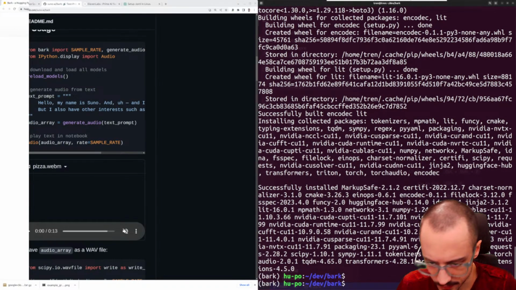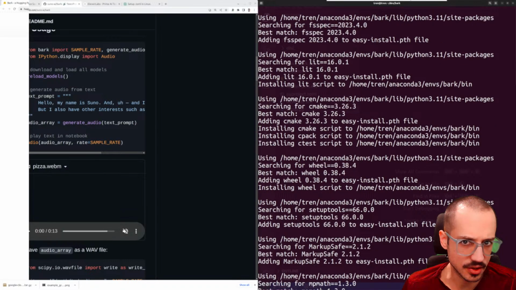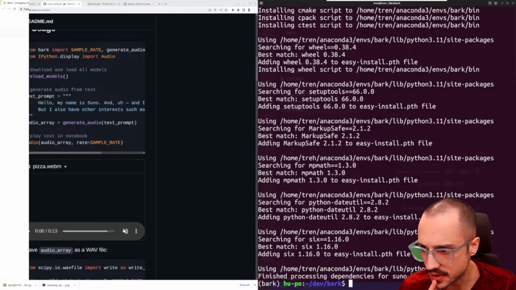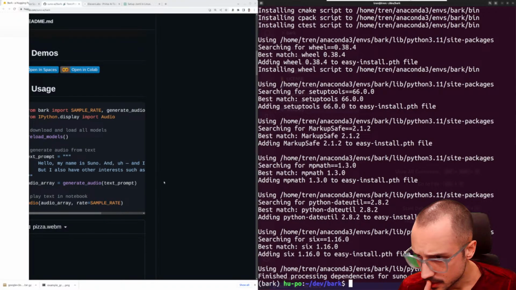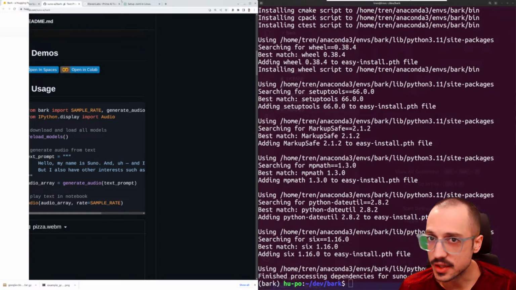Okay, so python setup.py install. Alright, so we see there that when we ran the setup.py, it installed, but it basically installed all the stuff that we already installed, so that's fine.